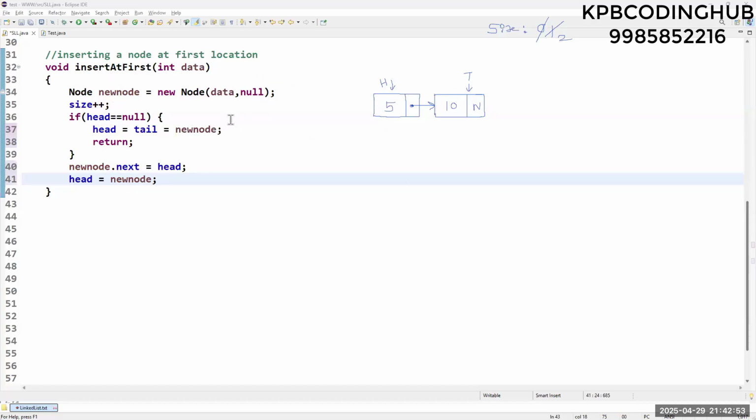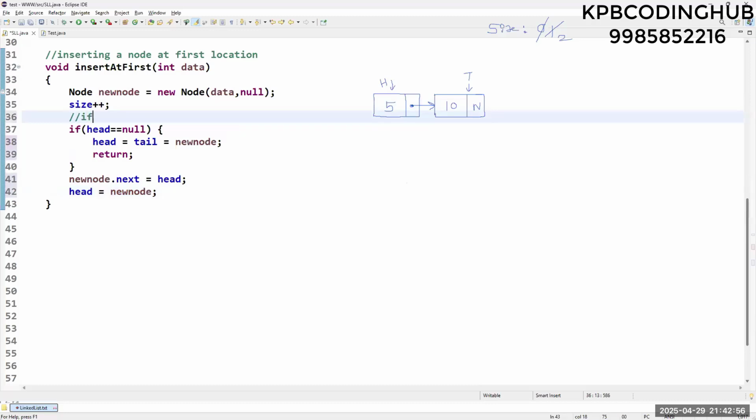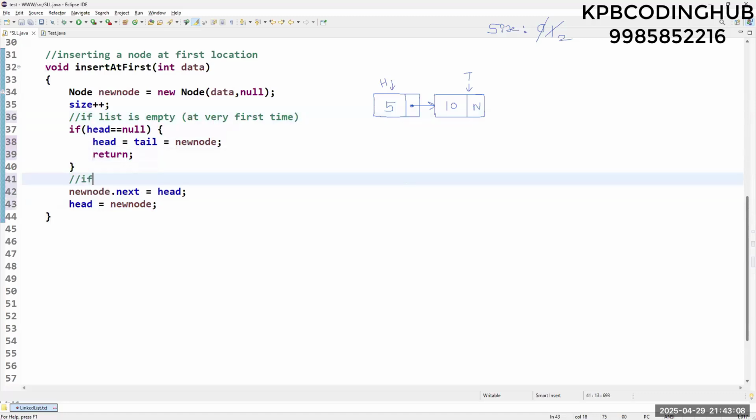Now let me add a comment and I will give one more example. When this will execute, if list is empty, that means what? At the very first time. What about this one? If list contains some nodes. Clear? Yes, sir. So head is used for the first node like that, right, sir? The head node always points to the first node only. Tail node always points to the last node only.